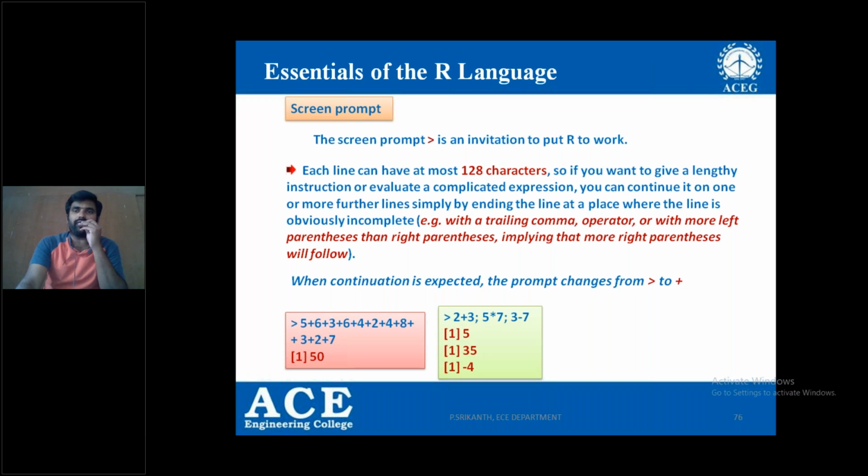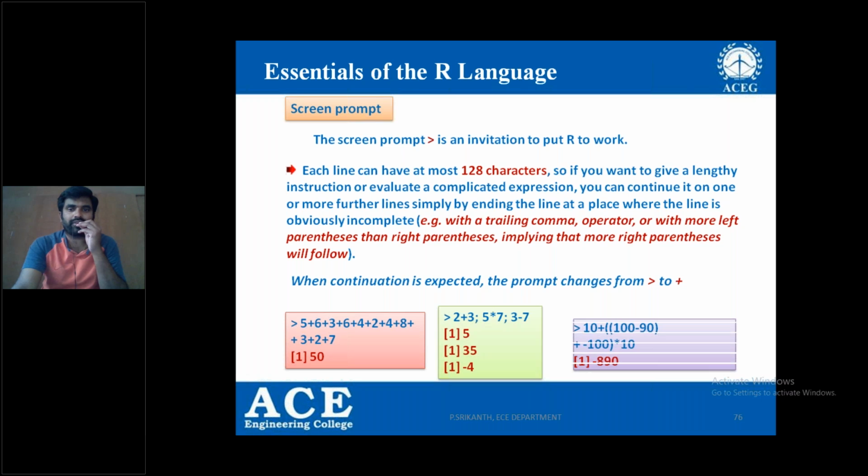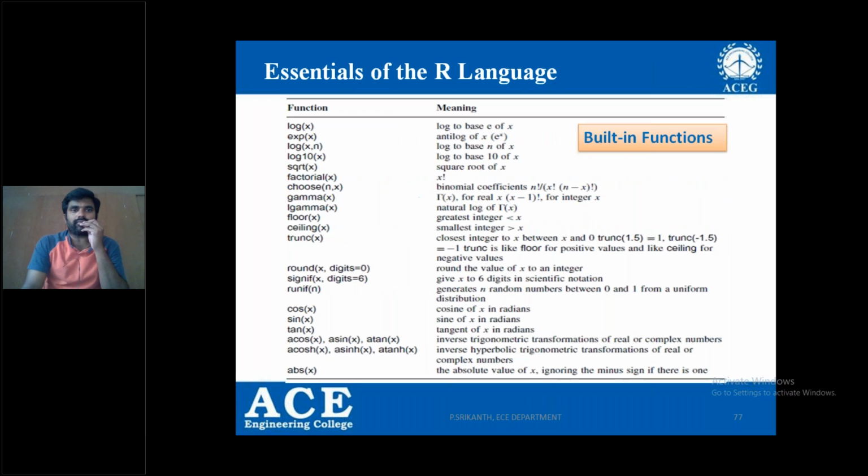So here, these are the operations that I can perform. If I want to perform more operations at a time using a single line, there I can use the semicolon operator. If I use the semicolon operator, all the operations can be performed in a single line. So this is the basic essential of the R language.